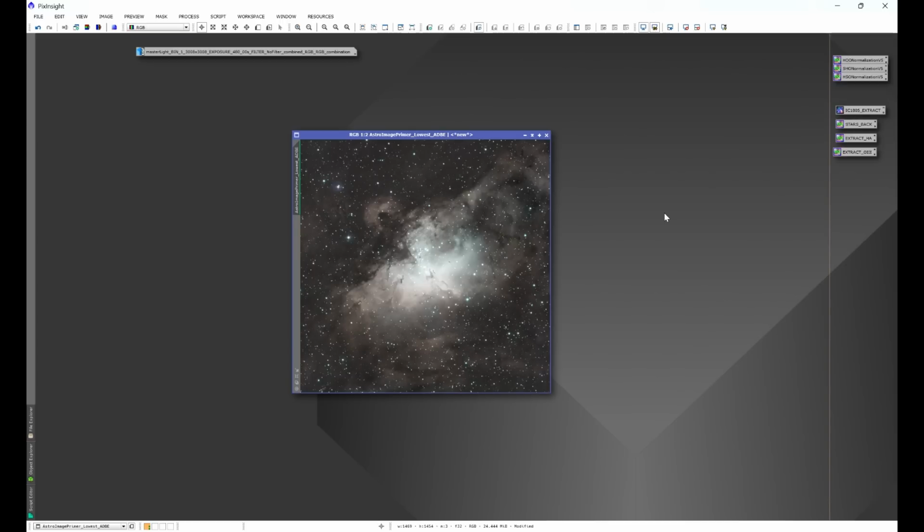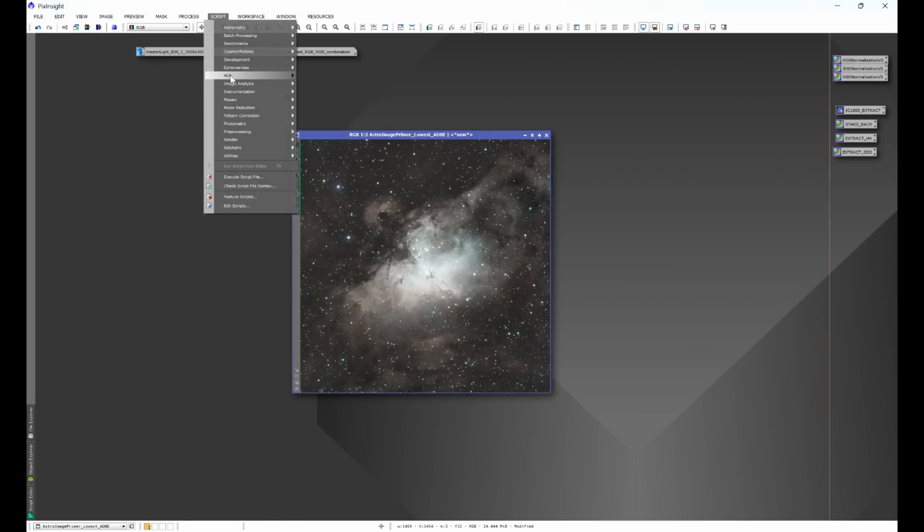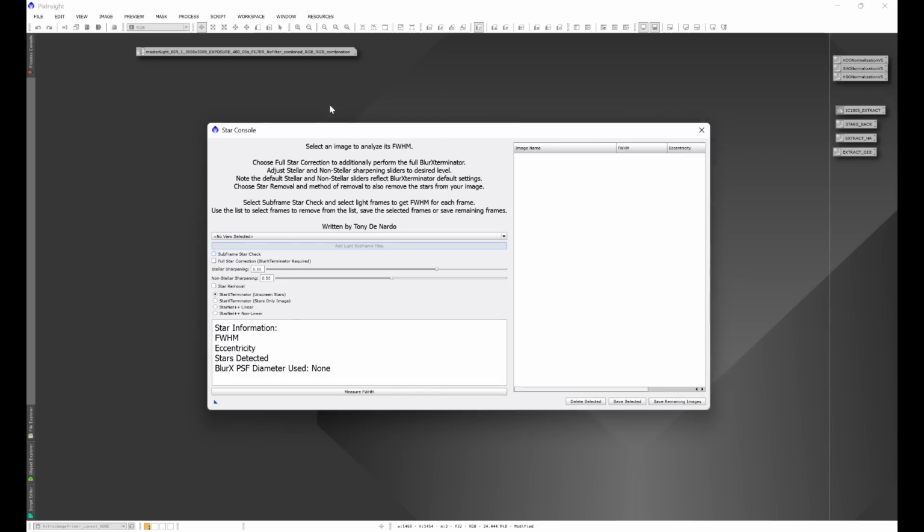From here, we're ready to run the full BlurXterminator and then extract the stars. The full BlurXterminator is going to go ahead and fully correct the stars for us, and then we're going to remove the stars so we can process the starless image and star image individually. For this, we're going to go to Script, HLP, Star Console.